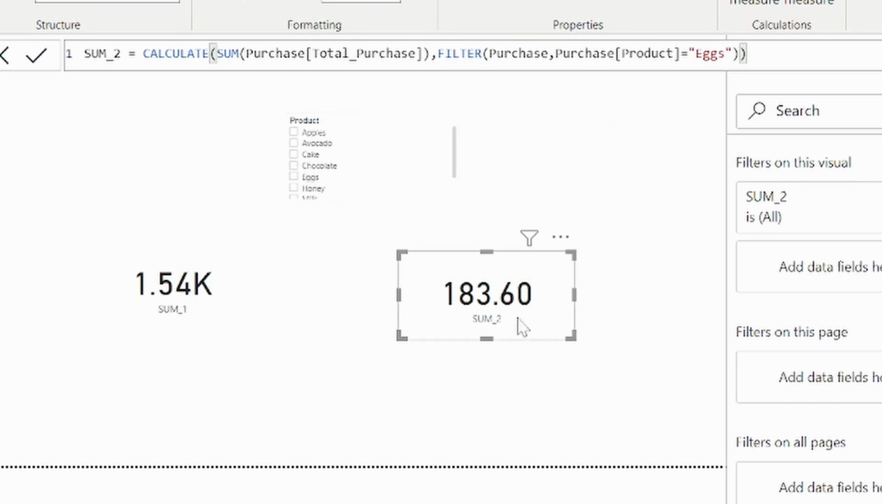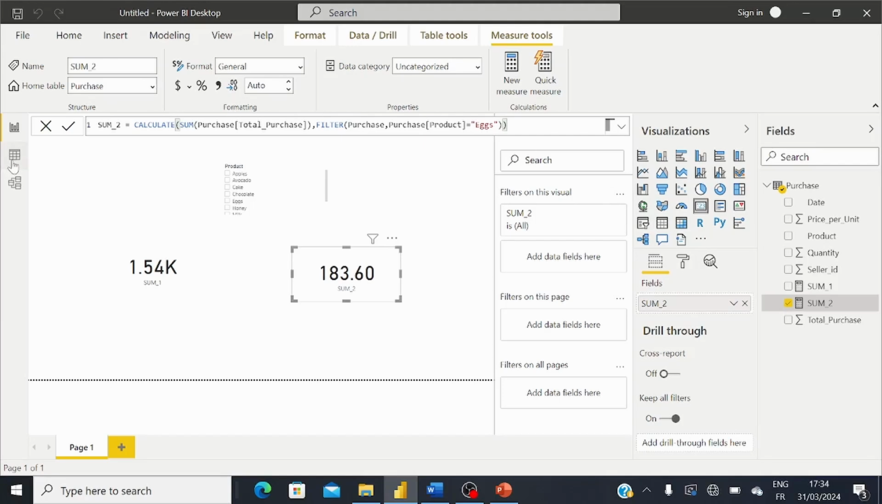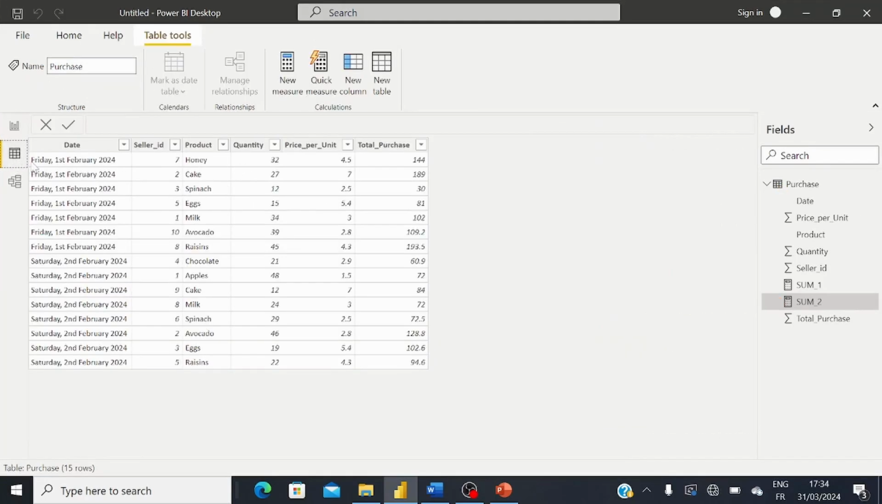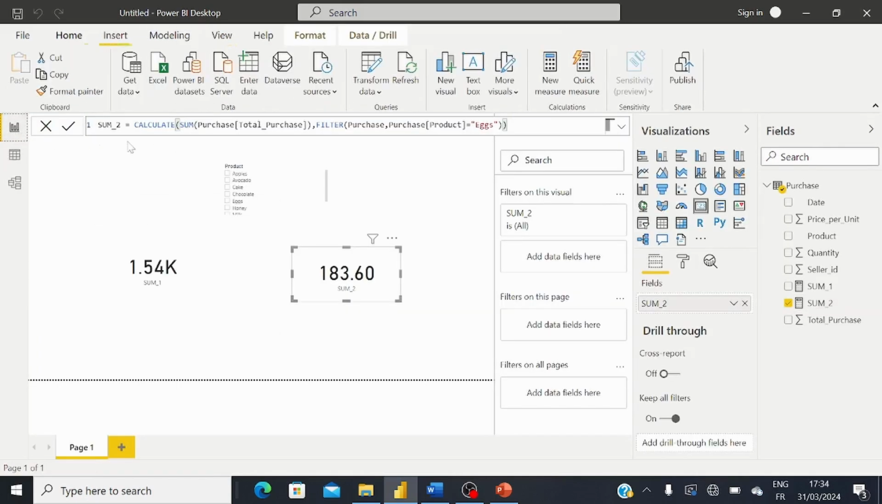All right. As you can see, this card visualization has changed the value. Now it has returned the total purchase value of the product named eggs. If you go into the data view, you can see we have a few lines which correspond to eggs, one here, one here. This DAX expression has returned the value of the total purchase of eggs.